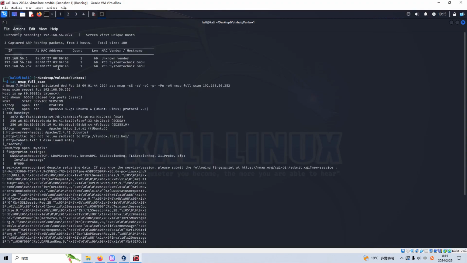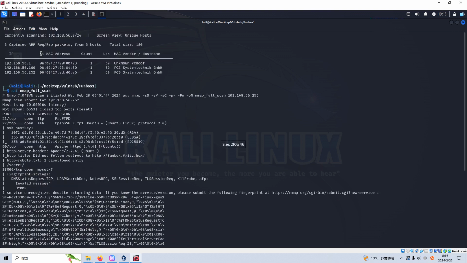As you can see, first of all, we need to identify the IP address of the target, which is 252, by using a utility like Netdiscover or other similar tools, for example Nmap. And then we need to do the Nmap scanning. Maybe I can zoom in the terminal so you can see what's going on.